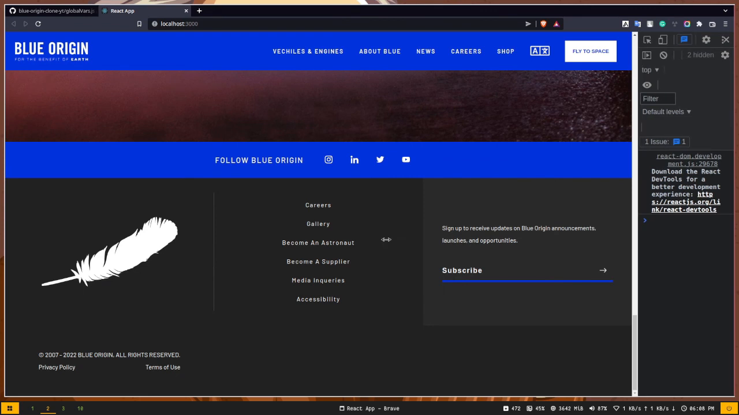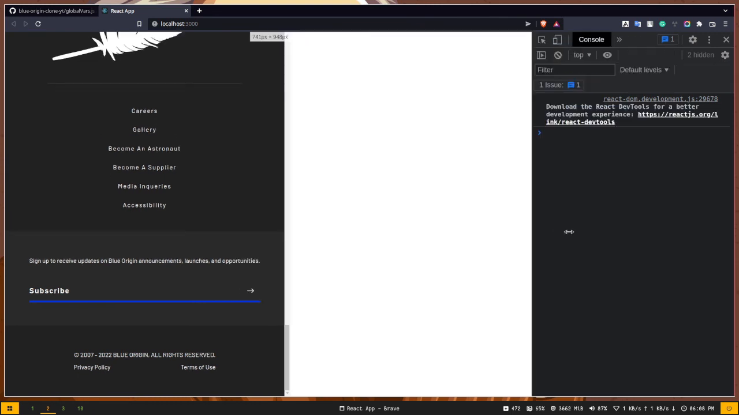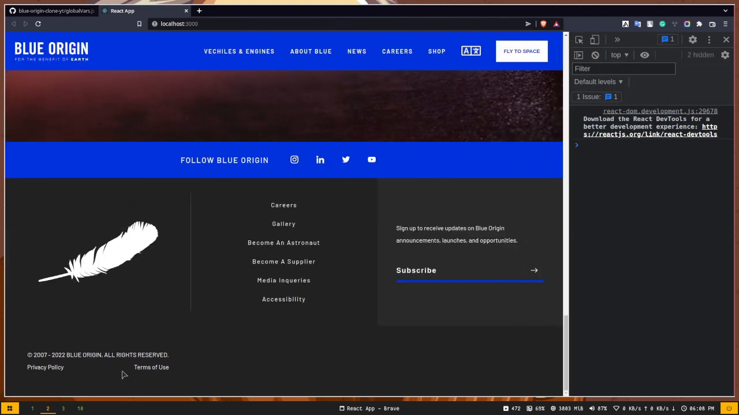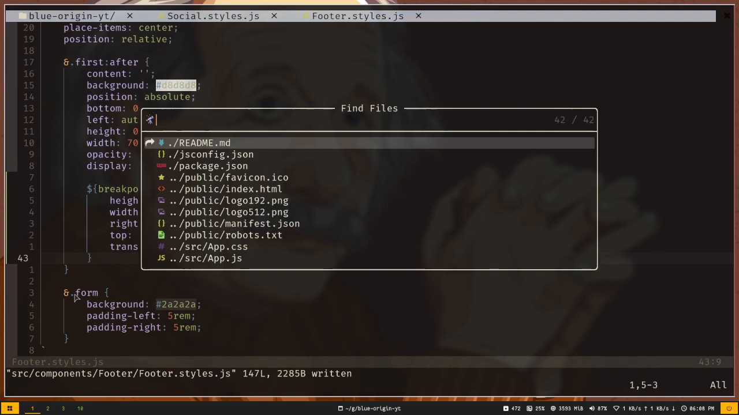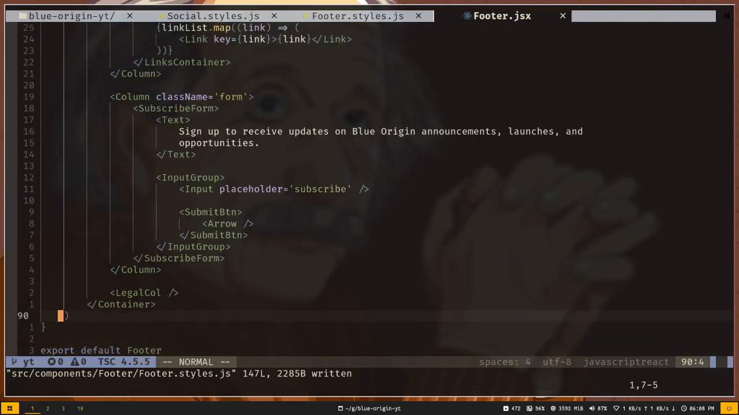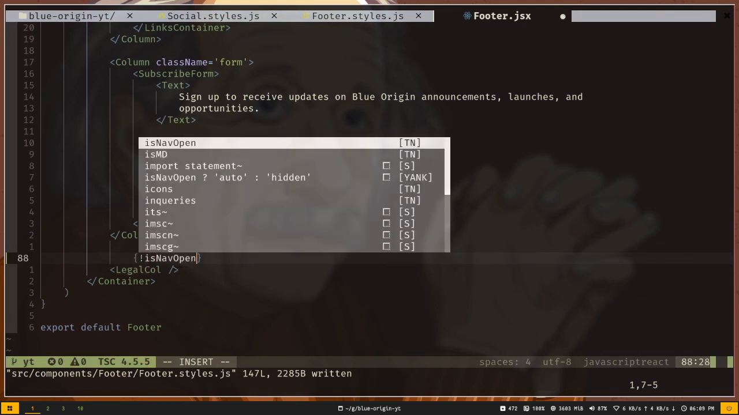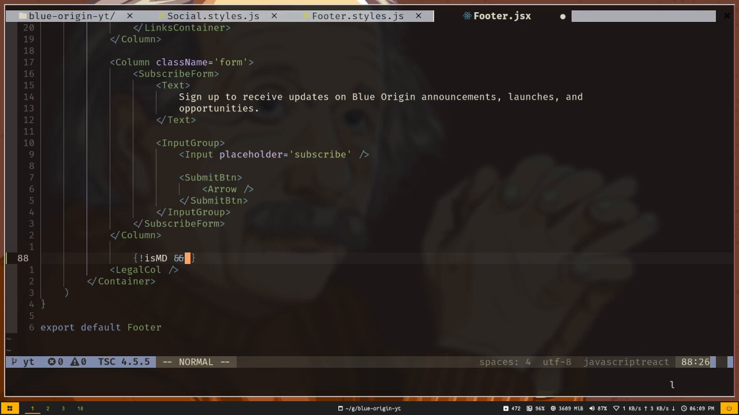Now if I shrink the screen size, you can see this legal column is a separate column, but if I increase the screen size, this legal column should not be a separate column, it should be inside this first column. So let's go to the footer file and let's go to the bottom, and this legal column will only be mounted if isMD is false. So if isMD is false, then I want to render legal column.